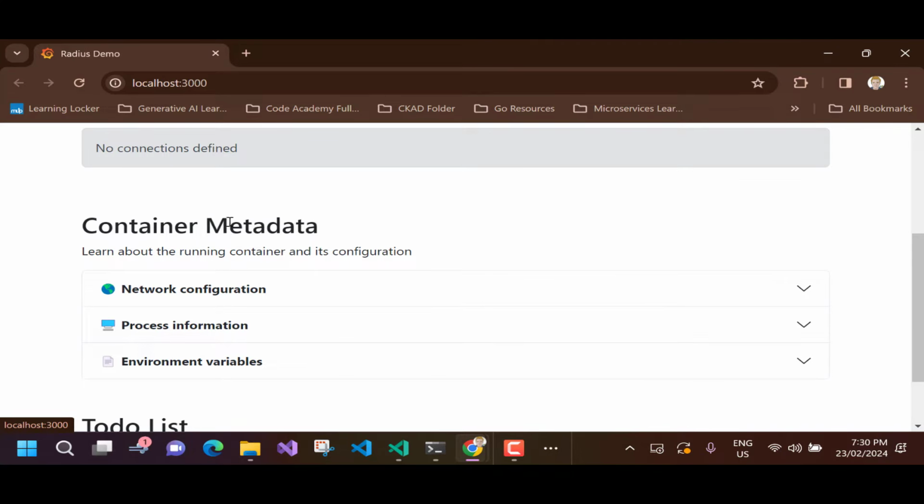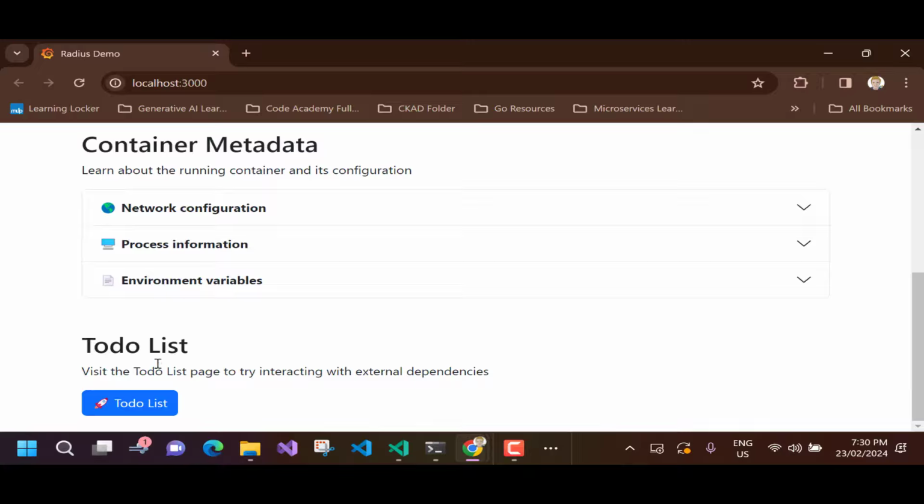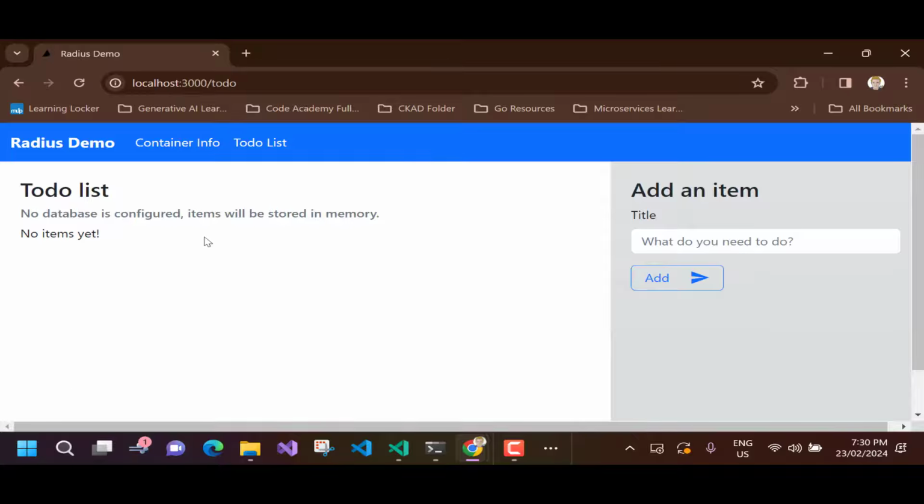We can see some metadata about our container, so we can see network configuration, some process information along with environment variables. And we've also got this handy little to-do list to see how our container is interacting with external dependencies. If I click on that, we can see that nothing's been configured, so everything's going to be stored in memory. So if I go test item, add that, that's essentially going to be saved in an in-memory store that this application provides. Obviously, we don't want to hold all our items in memory when we're building proper applications.